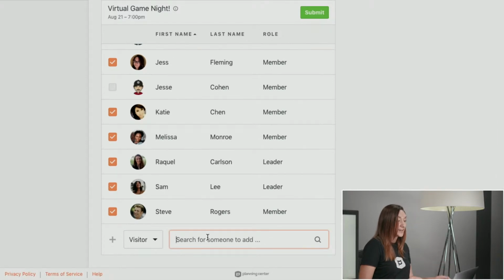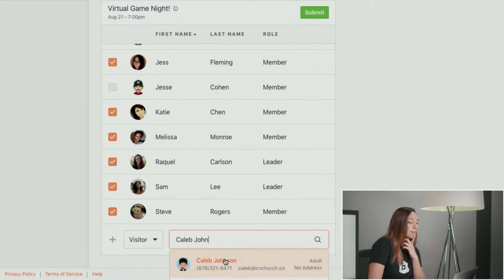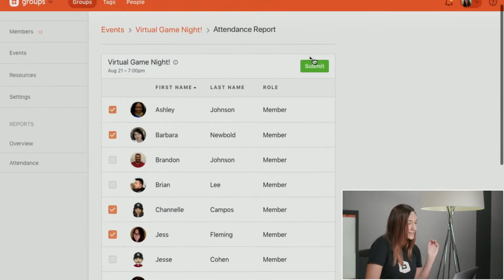We did have a visitor come to our group. So this is where you can add visitors or new members. If you need to add them on an attendance list, you can do that here. So I'm going to add a visitor, and our friend Caleb came. I think Caleb Johnson's in our... Oh, he is. Yay. So I'm going to add Caleb as a visitor, and he shows up there again with that promote button.